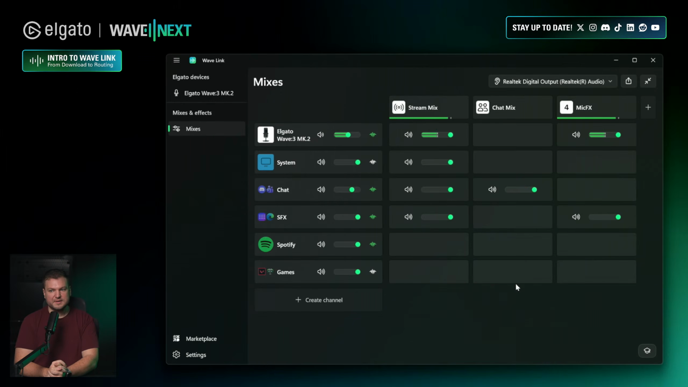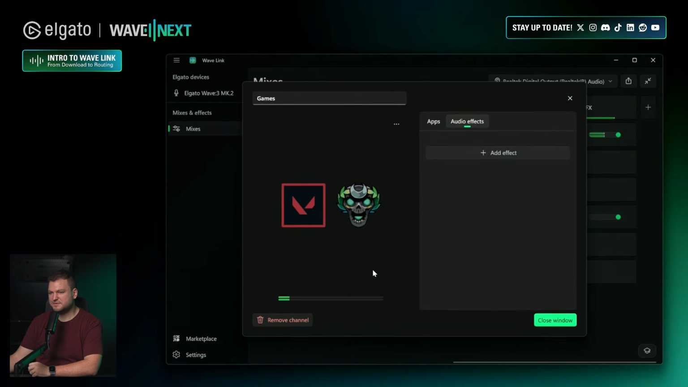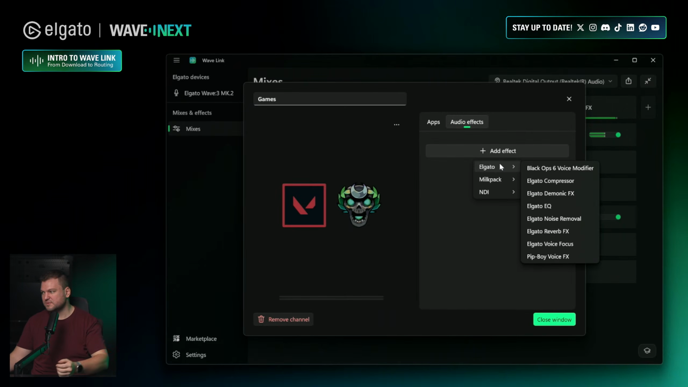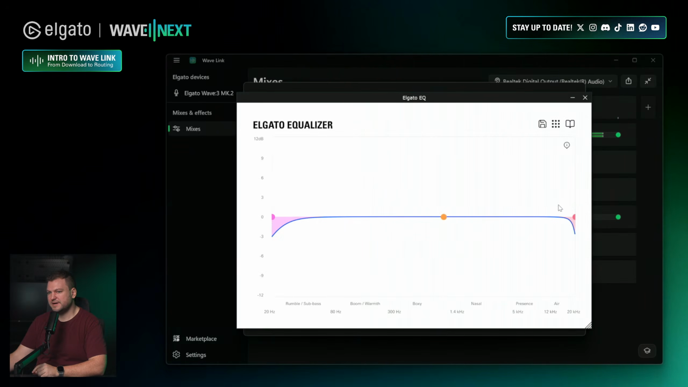A quick Google is always a good idea because I believe some creators have made content around what those frequency ranges are. But it's super simple. You can go into your games channel, go into effects, and then add effect. We at Elgato have made a free equalizer. You can also get other ones, but of course there's ours. You just search Elgato EQ and add that.